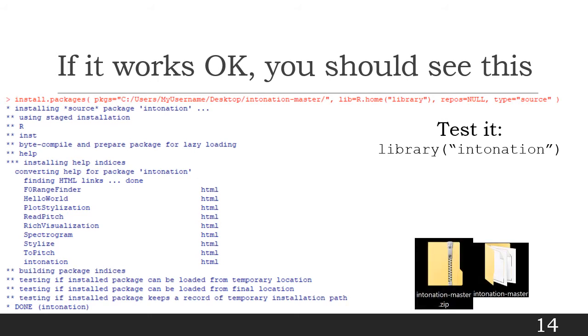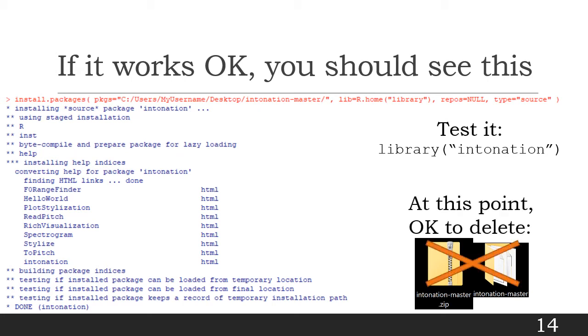Now, note that you have put some things on your desktop or some other place on your computer. At this point, it's okay to delete them. Once you have run the install.packages command, things are put inside your R directory deep in the computer, and you don't need these files on the desktop anymore.